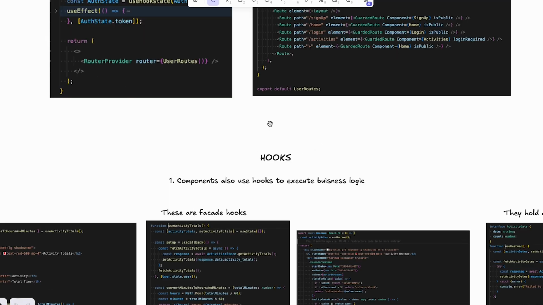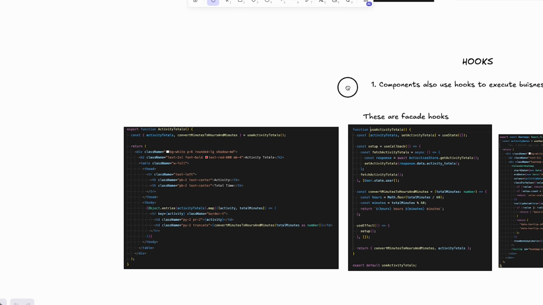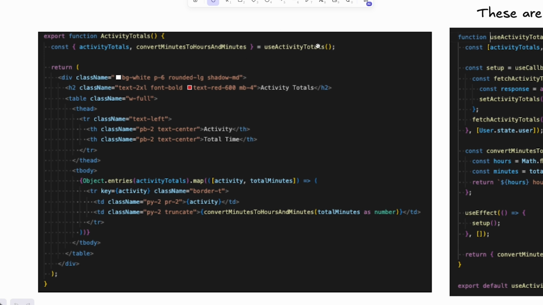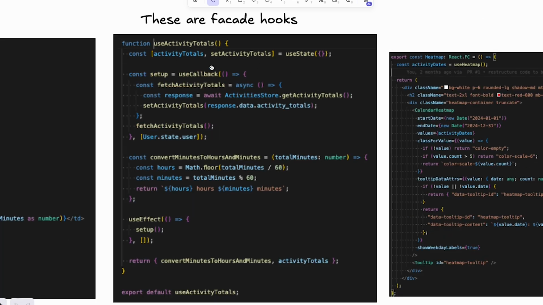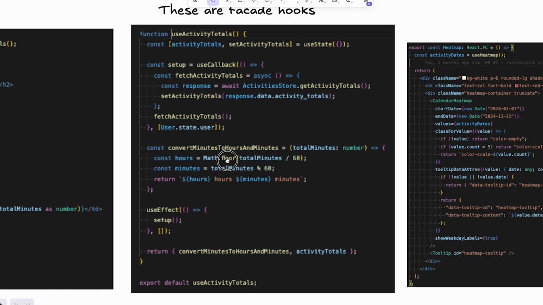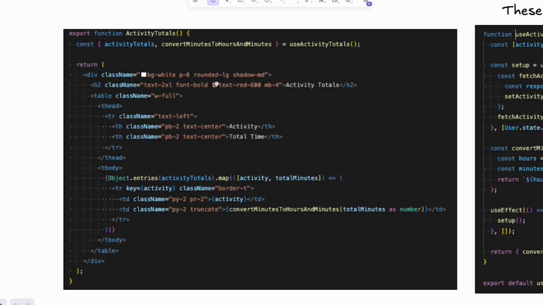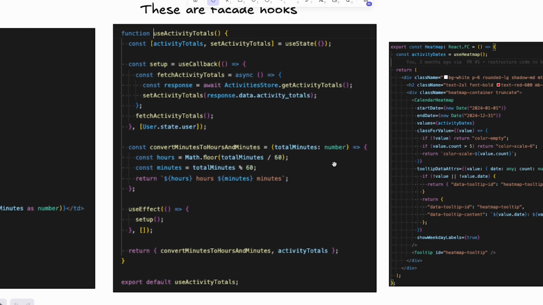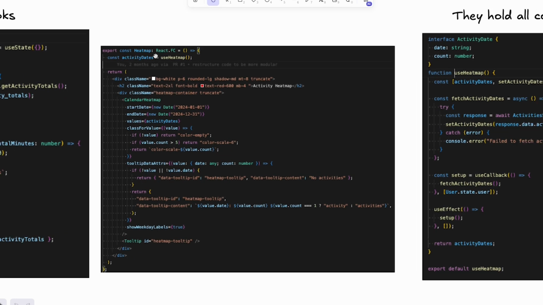Now we're going on to hooks. Components use hooks to execute all business logic. So here I have activity totals, and we use this hook called use activity totals. Use activity totals is a facade hook. What a facade hook does is hide all the logic that we have for this particular view. So since this is activity totals, we name it use activity totals, and this would hold all the logic for that page. Our second example here would be in heat map.